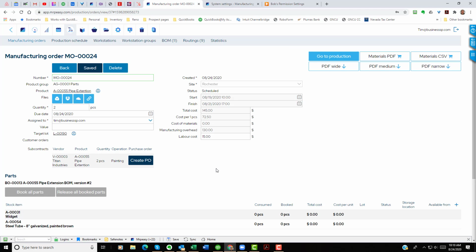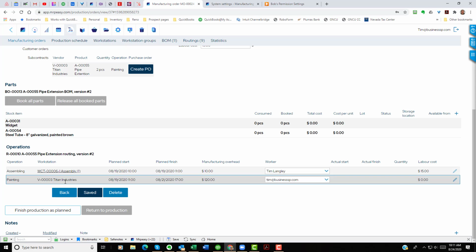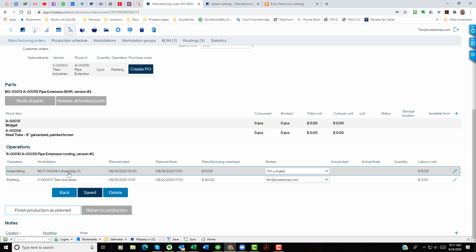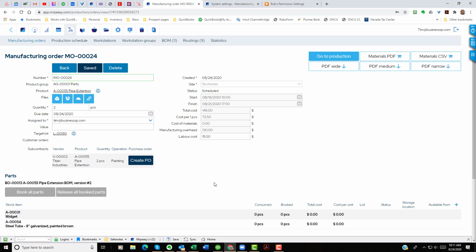Okay. And then when you see that the manufacturing order's detail page opens up, there's an extra button here now for creating a purchase order. And if you look further down in the routing, you see it's listed not as a workstation, as in the first step, but the second step lists our vendor. And that's how it's a little different.